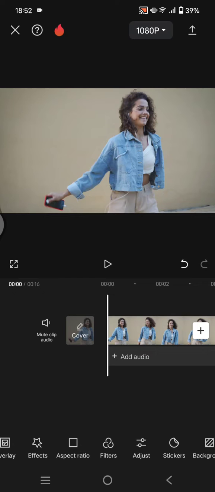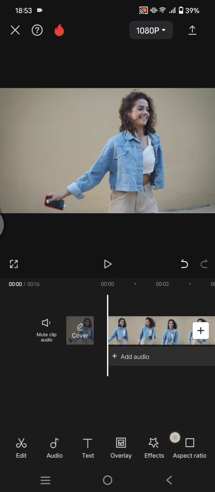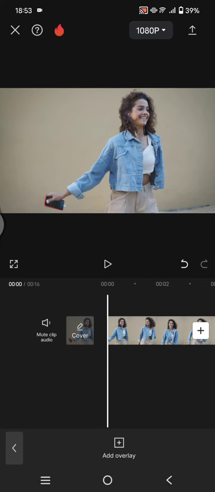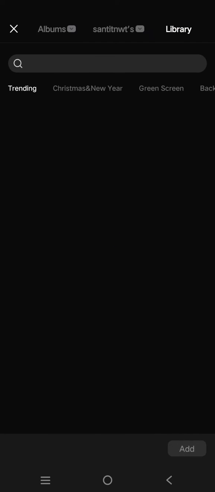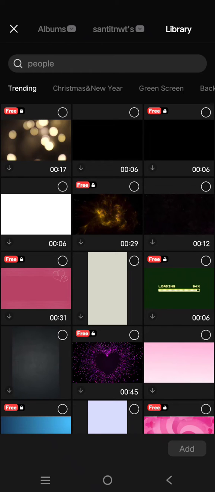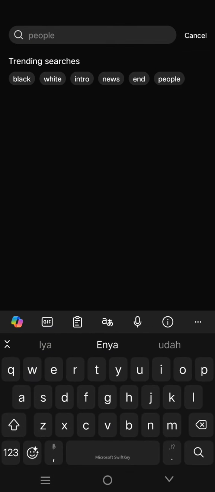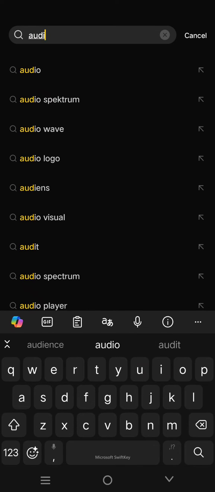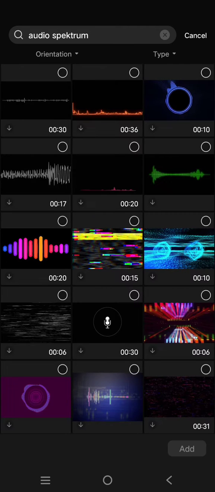So in here, what you need to do is find the CapCut library by clicking on the overlay and clicking on add overlay and choosing CapCut library. So in here, to find the audio spectrum, let's just use this search column, or you can also find it on the green screen. Okay, this one, audio spectrum.